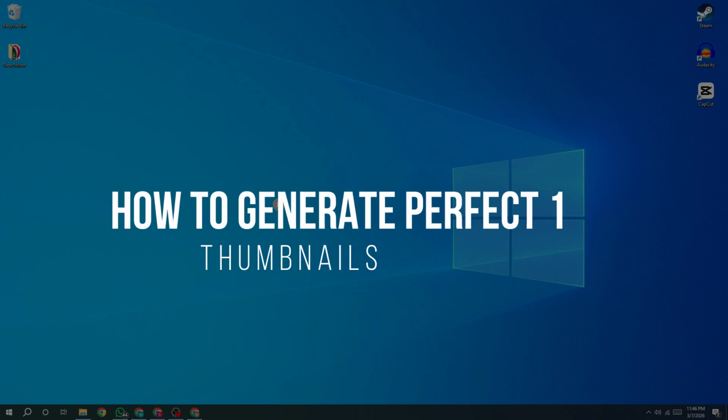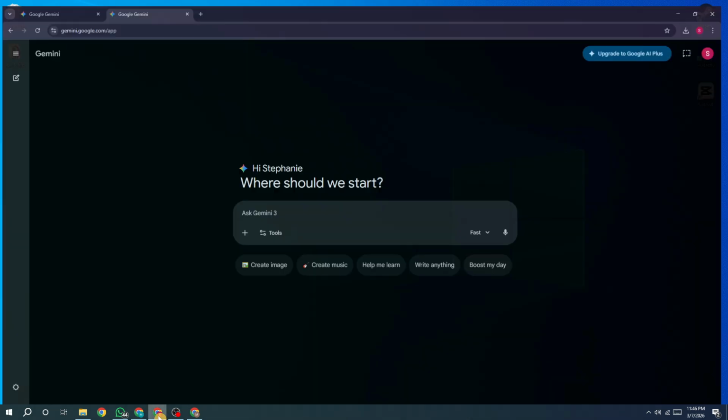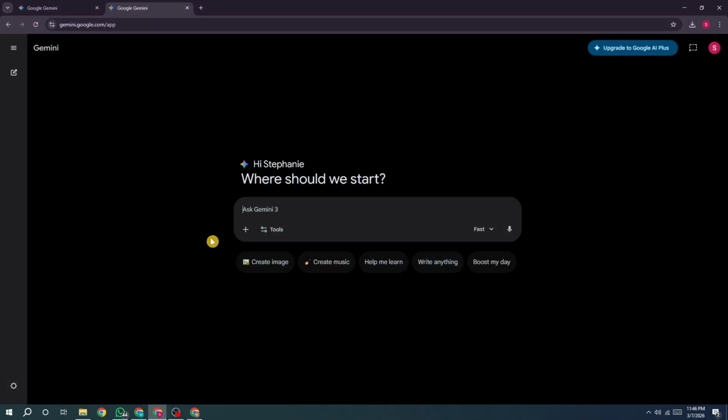How to generate perfect 16:9 thumbnails in Gemini. Hey guys, in today's video, I'm going to show you how to generate 16:9 images using Google Gemini, even though Gemini usually ignores the aspect ratio you request. Let's get into this. First, write your prompt normally.